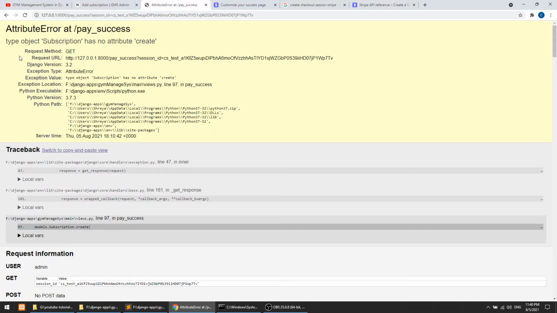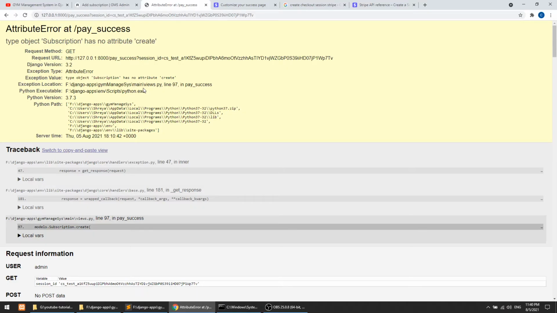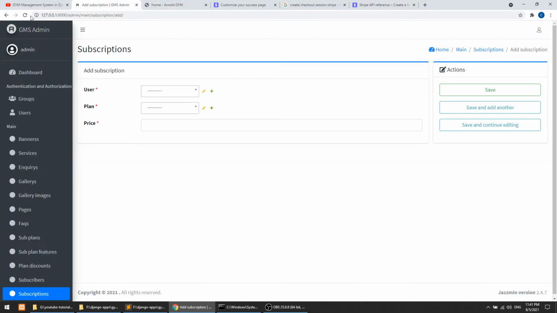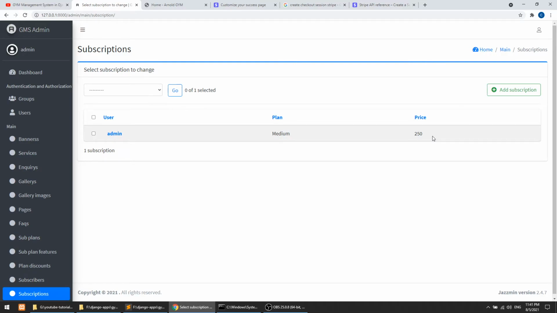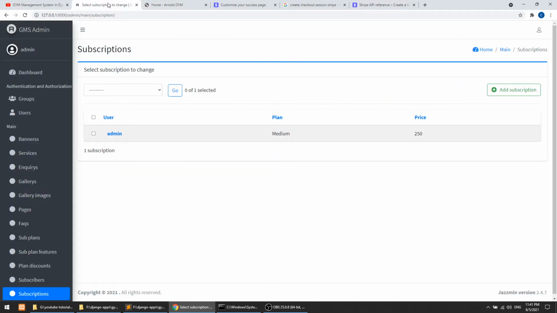Here it is saying that type object Subscription has no attribute create. Actually, before create we need to call objects. Let's refresh this page. Here you can see that we have a session ID, and it is saying thanks for payment. Now let's go to the subscription model, and we have a subscription. We have admin, medium, and this is the price. So the user can successfully pay for the subscription, and we are getting the data from the Stripe response.